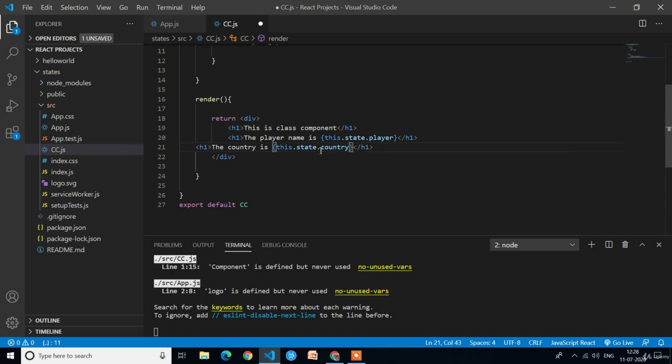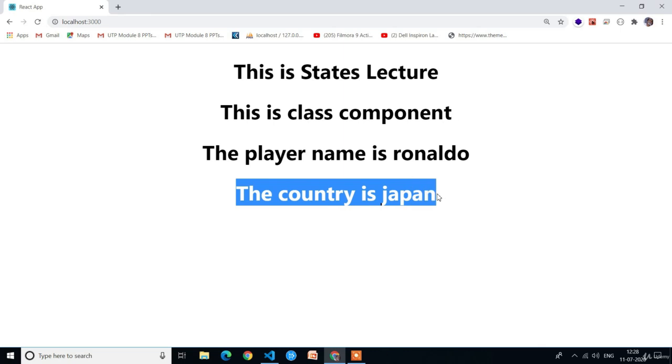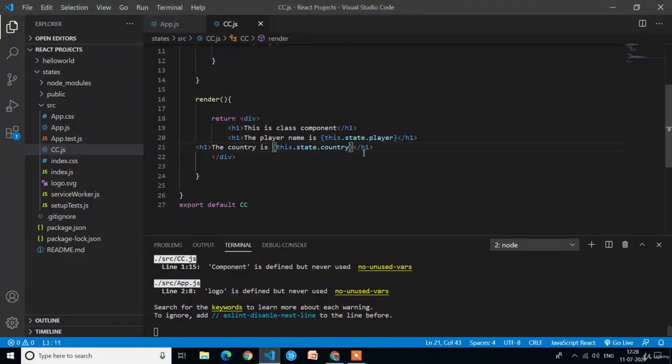Now let's go back to Google Chrome. Here you can see the output. The country is Japan. Like this way we can create states in class component and we can use them in the HTML content while rendering.